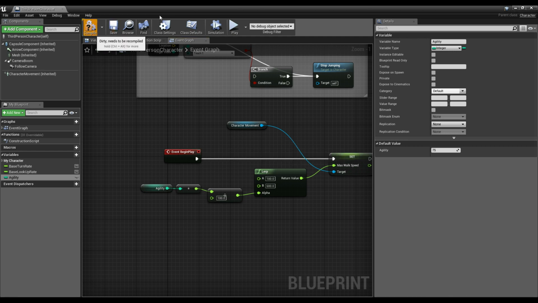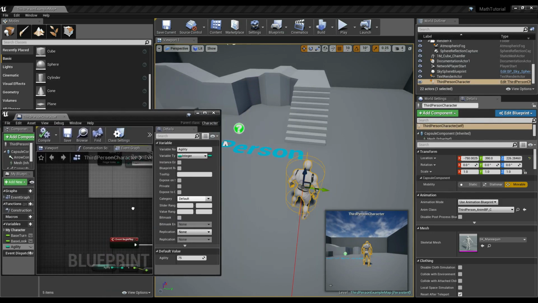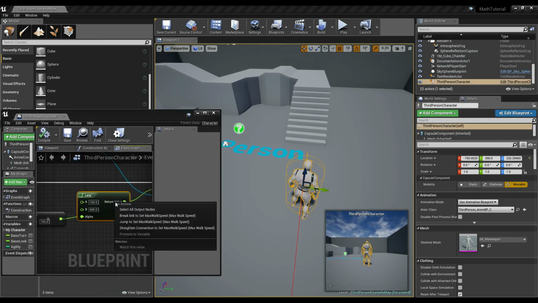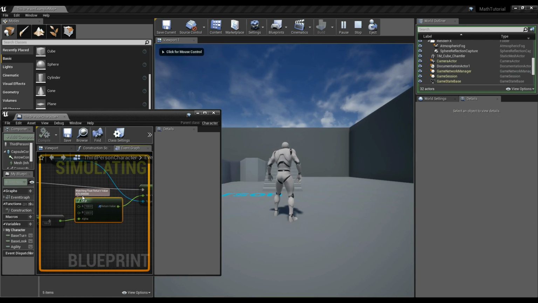Now let's see if I can organize these windows side by side so we can see the math. So we can watch this value. Why can't we do that? There we go. Now when we hit play, you can see that it set my movement speed to be 475. I believe you should be able to see that.